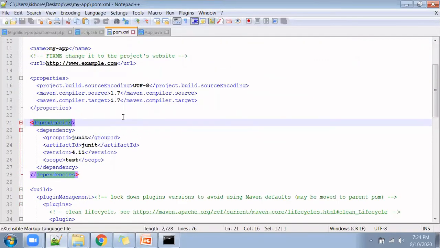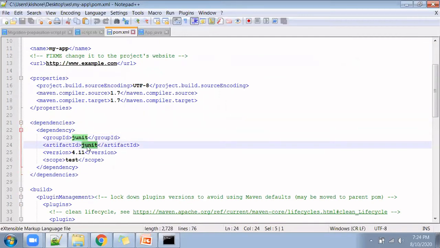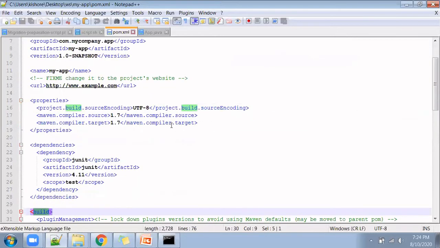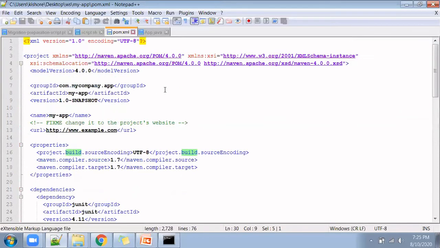So it wanted to do unit testing. That is why it is downloading the plugin JUnit 4.11. The scope is related to test. This is the build section. And one thing, you don't need to memorize anything in this pom.xml. Just to have an idea, I'm explaining this. You don't need to worry about any of the content here.